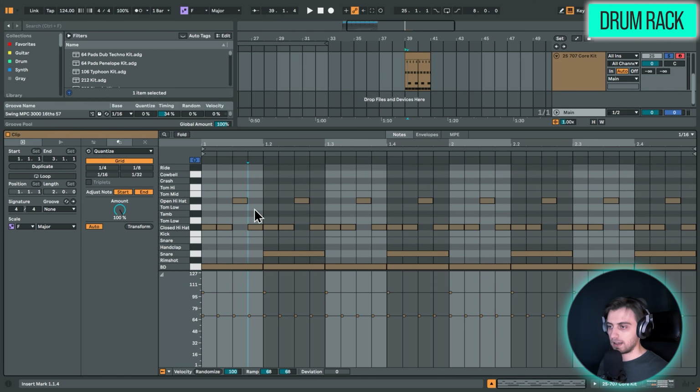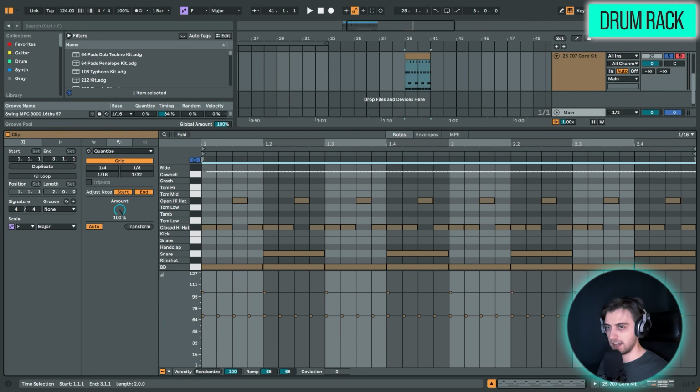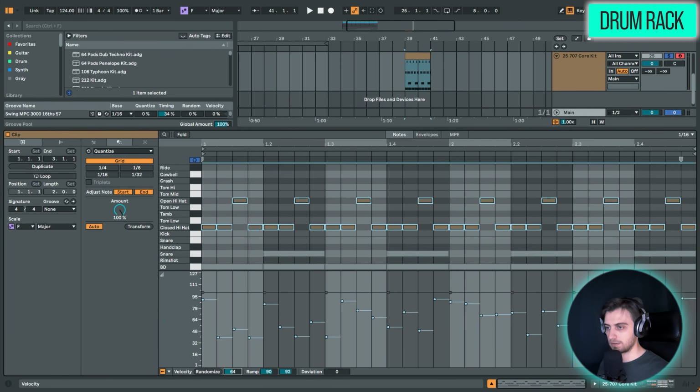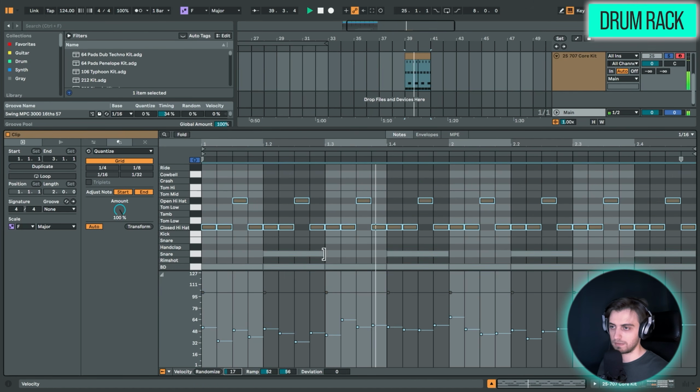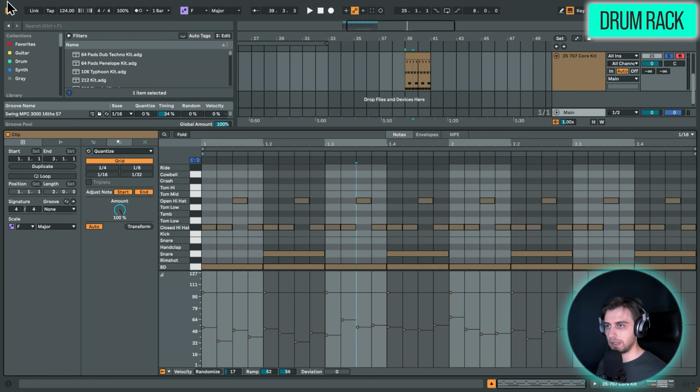Very, very simple. A cool thing you can do is now to randomize the velocities. So we can select, for instance, the hi-hats, increase randomization over here. So it's now going to play sort of a bit more humanized. And we can also bulk edit the velocities, just drag them down, for instance. Maybe let's just go down with the tempo slightly.